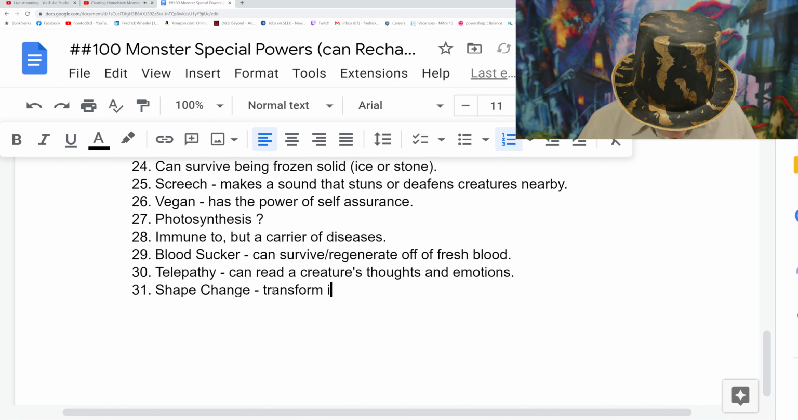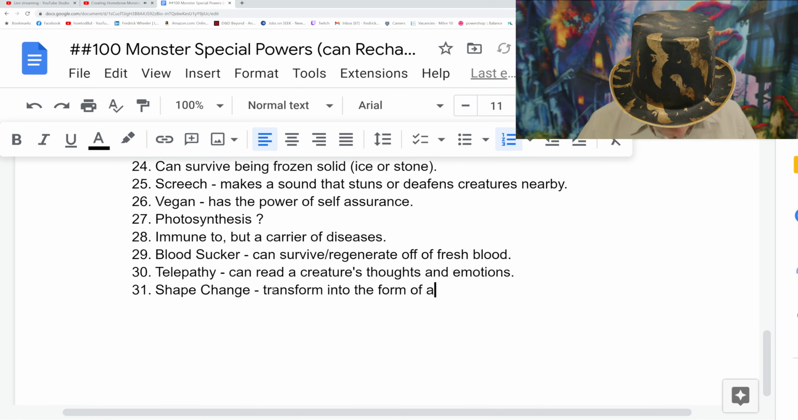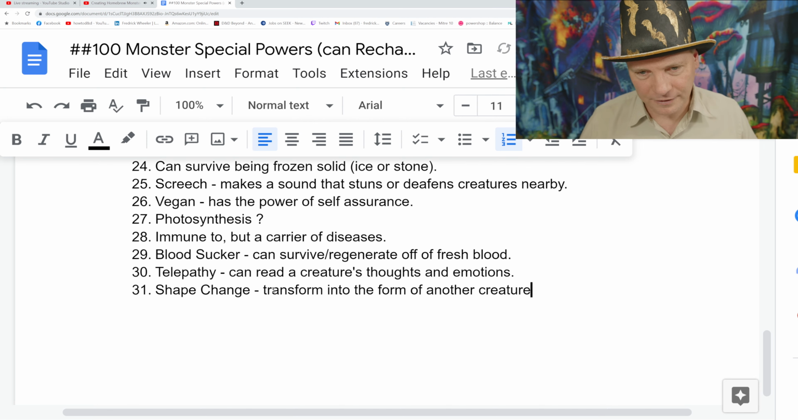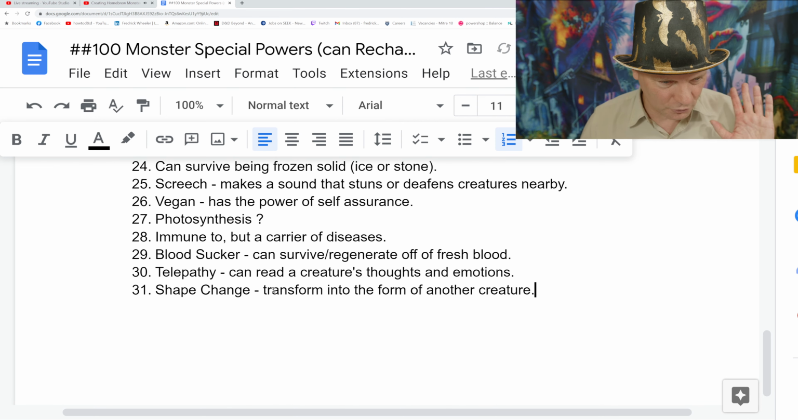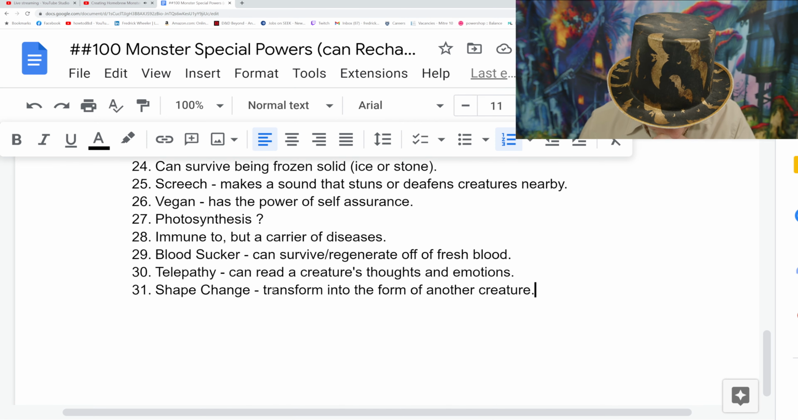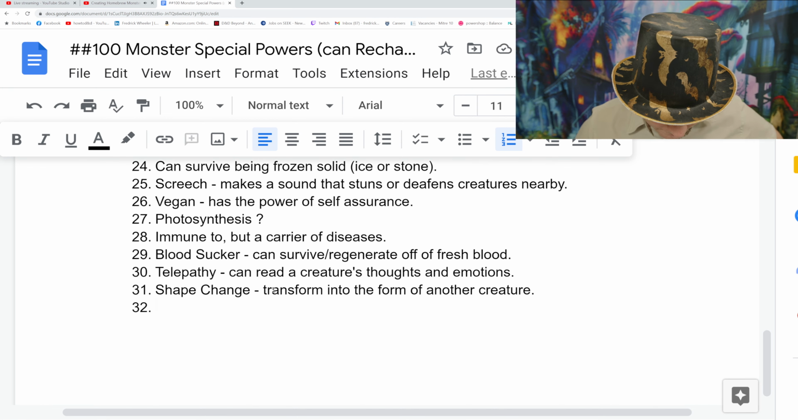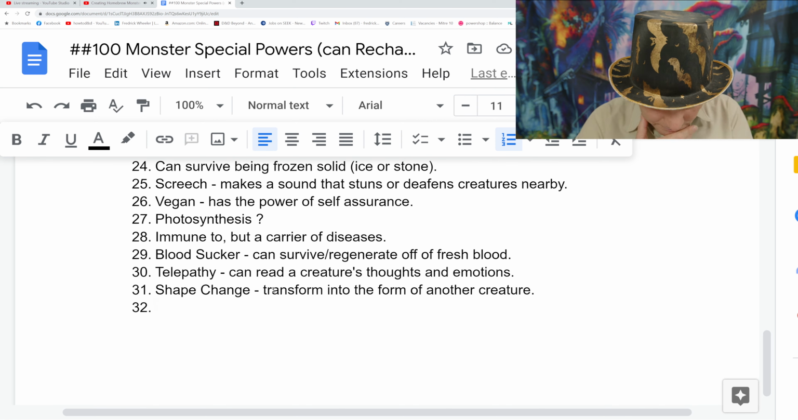Transform into the form of another creature. I'm not going to specify that they transform into a creature of the same size, because really that's up to you. Like that's your thing. Do you know what I mean? Amorphous. Okay, right. So I'm going to have to catch up here a little bit.